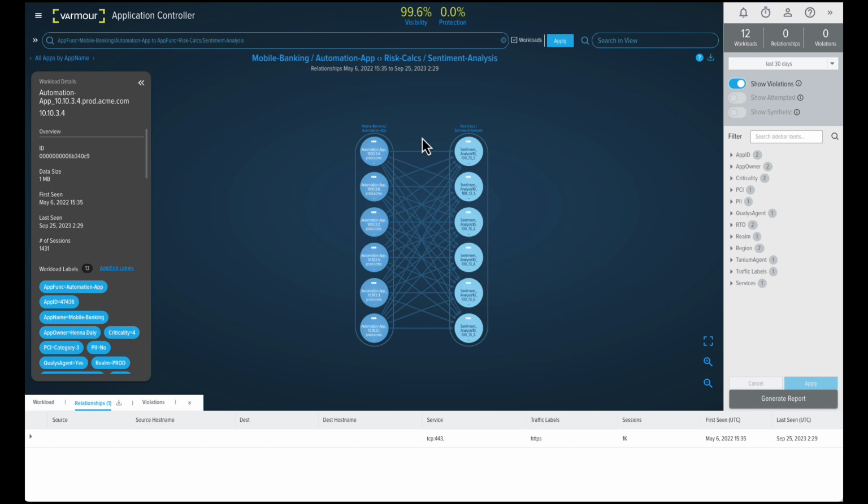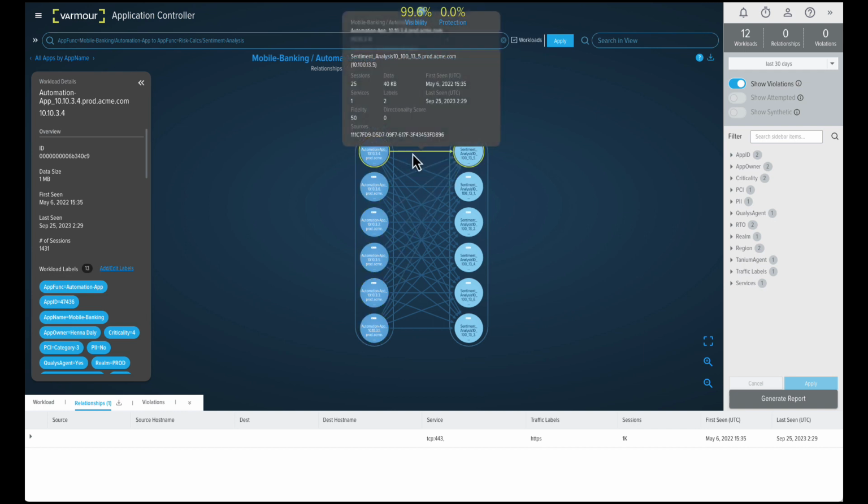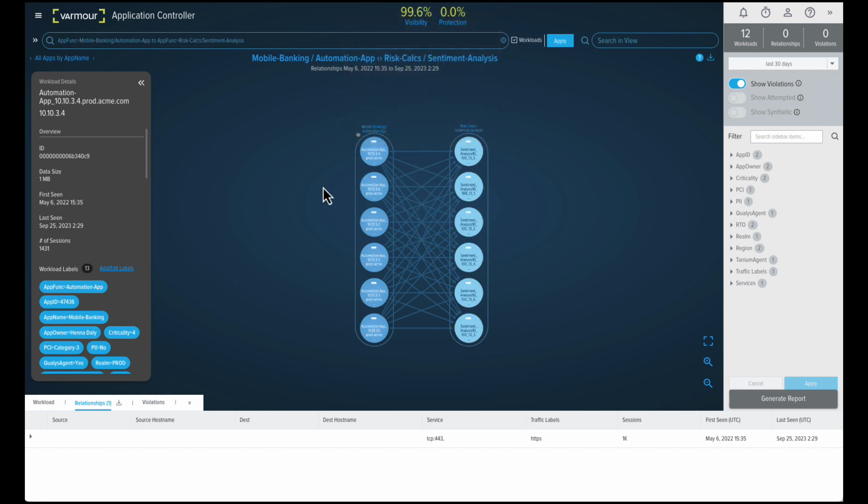So here we see the detail about the dependency between the mobile banking application and the risk calcs application, which, as we can see here, is an upstream dependency. So mobile banking is dependent upon risk calcs. The first thing we can see is there is a large number of systems involved in the communication path between the two different services.